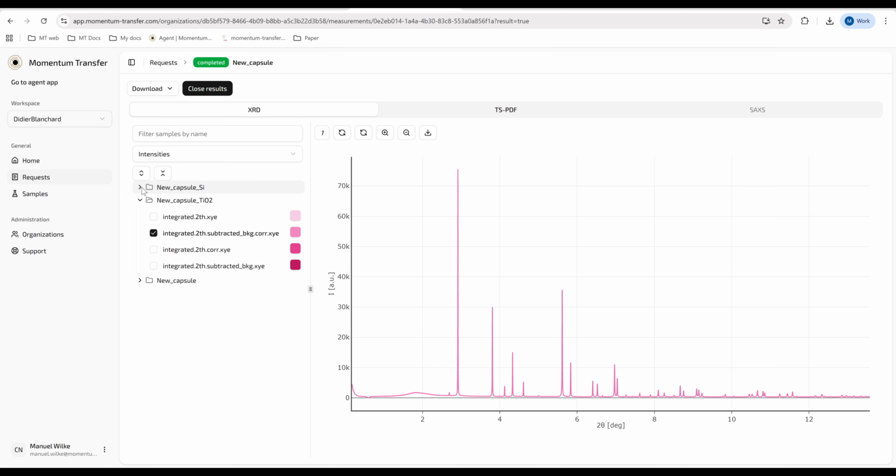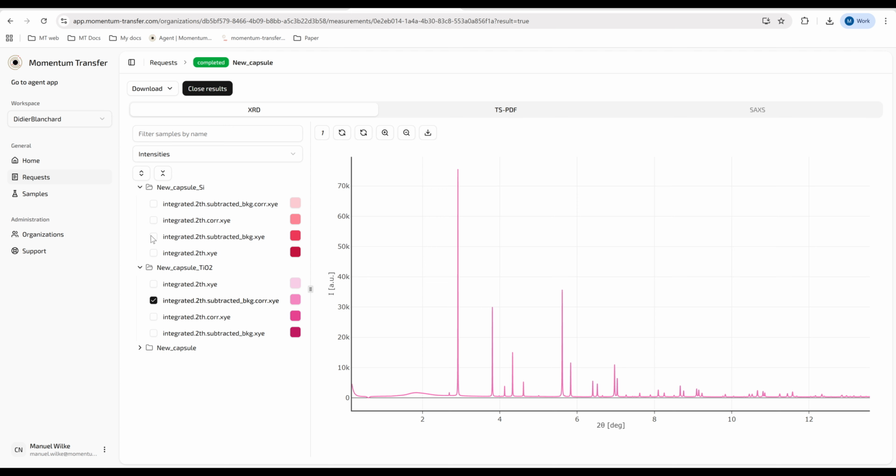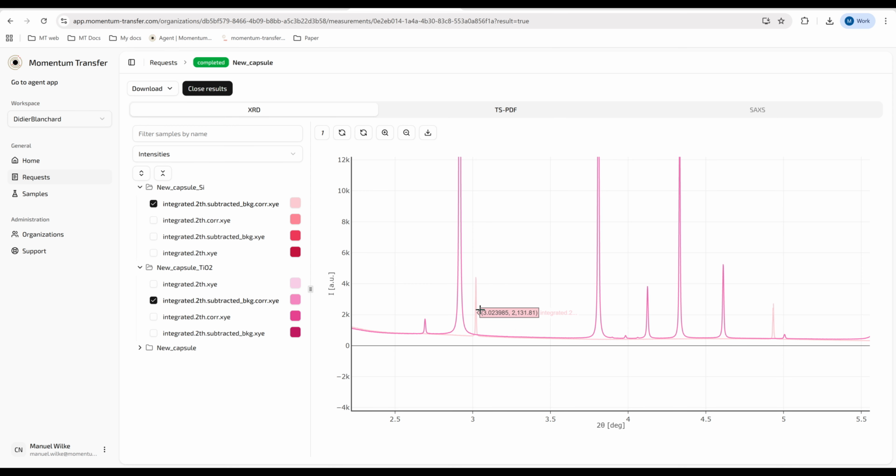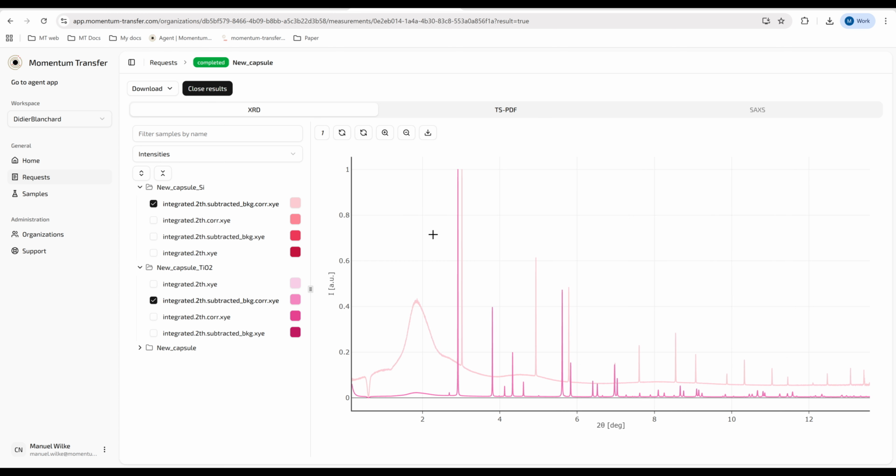You can compare several powder patterns by just marking them here, and then you see now the second powder pattern next to it. And with the normalization function, for example, you can also compare them directly.